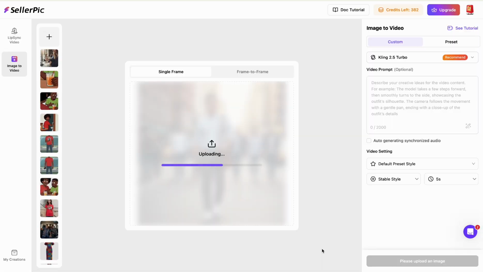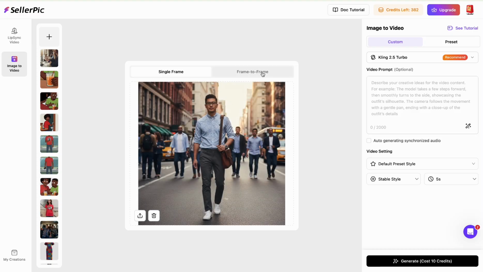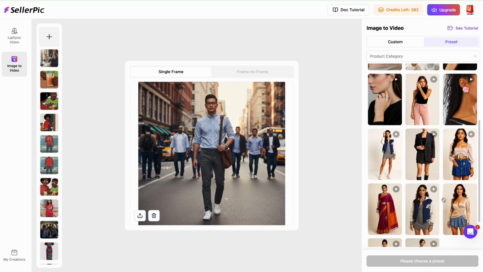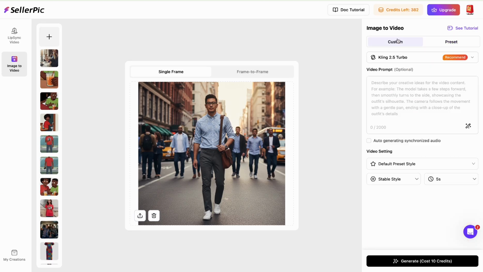Now in video mode, you have 2 options, the single frame and the frame to frame. So if you have another frame you want to add to this, you could do that. But we have just a single image of him walking right here. And so let's generate some videos. They have custom where you can put in a prompt and let him do what you want him to do. And there's also the preset option where you can have him pose. A lot of these are quite feminine. Because we have a male model here, I would like to go for the custom.